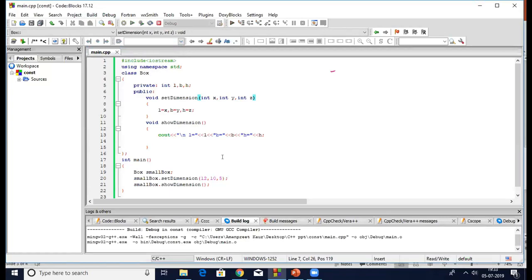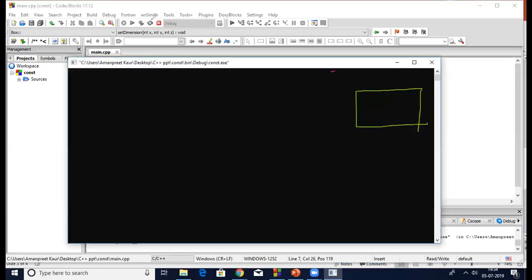So what is the output? What should be the output? The output should be L is equal to 12, B is equal to 10, and H is equal to 5. This is the expected output. Sorry, the output is coming delayed. So it says L is equal to 12, B is equal to 10, and H is equal to 5. I hope it's clear to all how it is working, right?